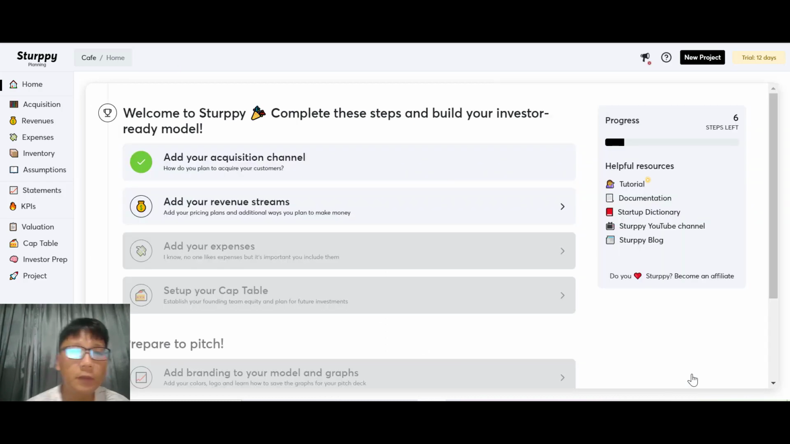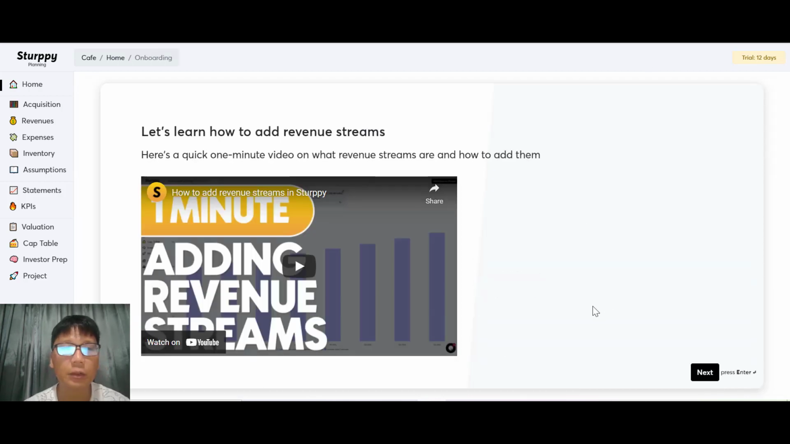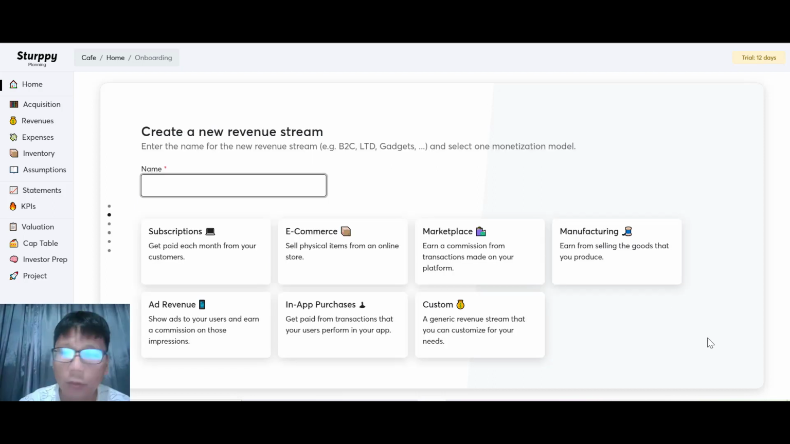The next step is to add your revenue stream. You can add your pricing plan and additional ways you plan to make money. Just click into that. There's a 1-minute video on how to add your revenue stream, so you can watch it. Over here you can create a new revenue stream. You can enter the name of the new revenue stream and select one of the monetization models. So for this demo, I will just put in demo 1, and then I will select marketplace.